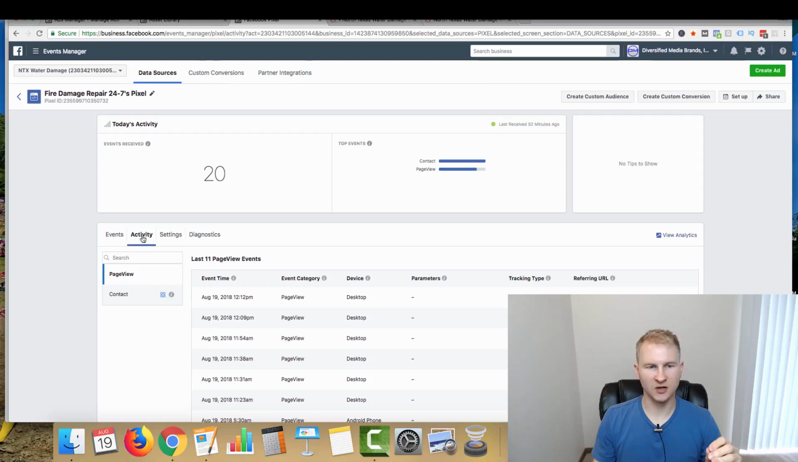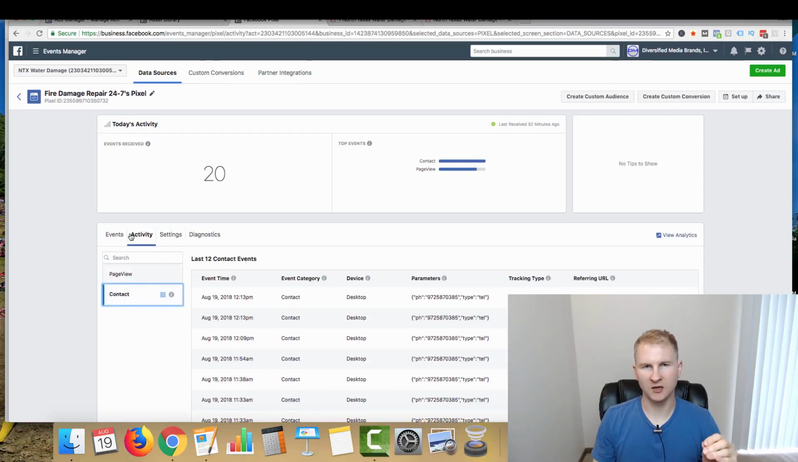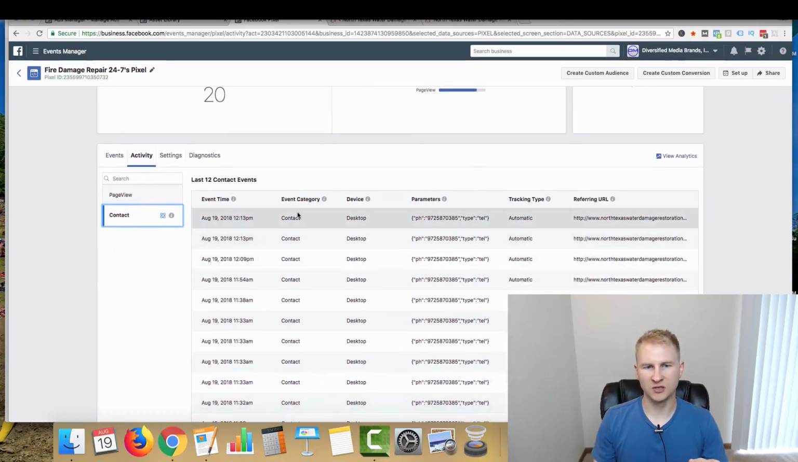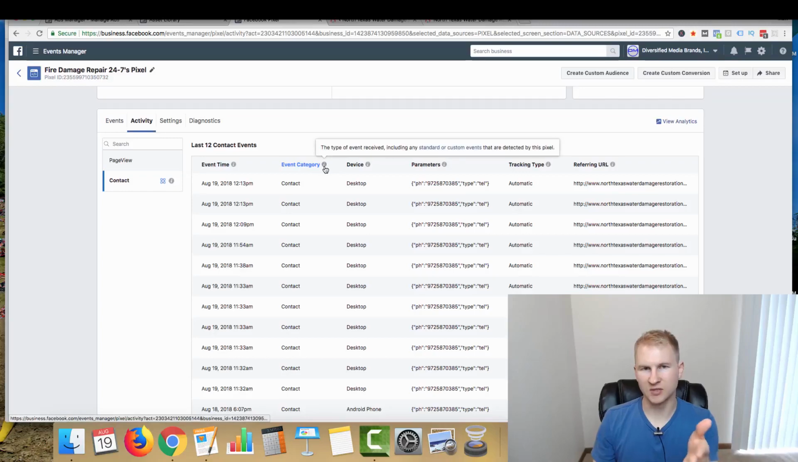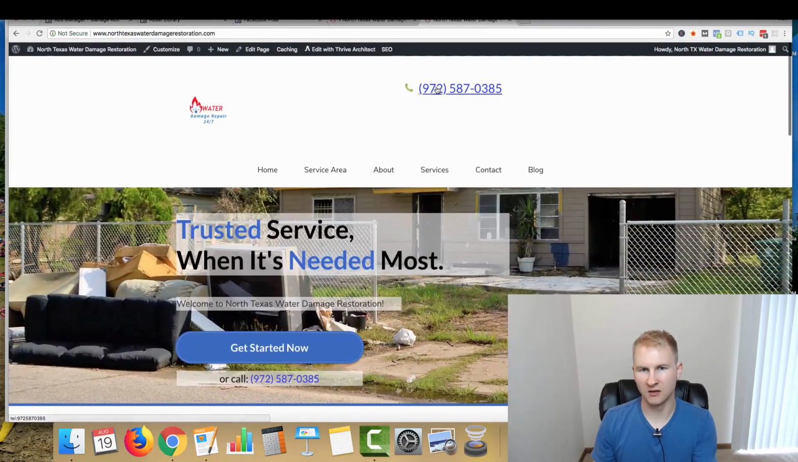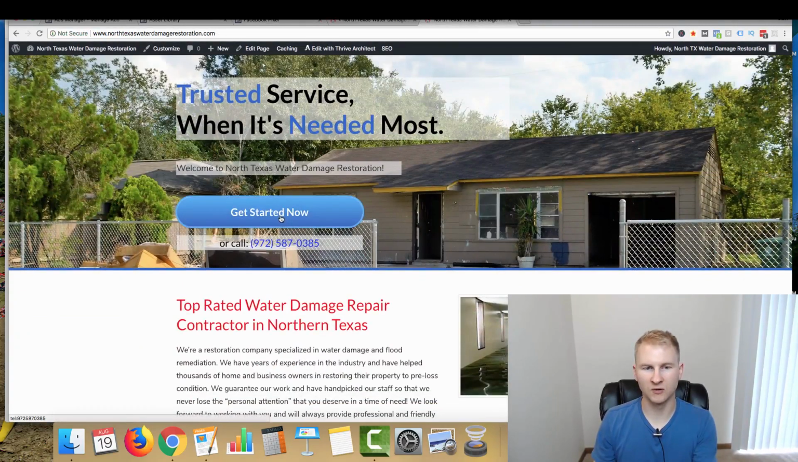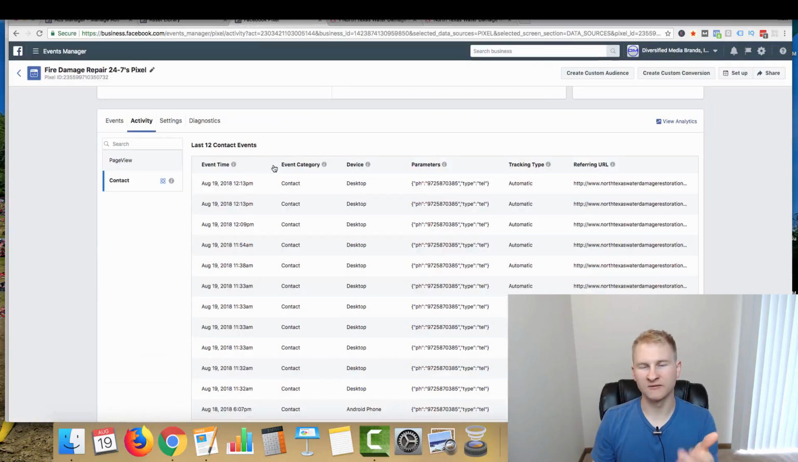And from events, you're going to click on activity, and it might take a little bit of time. It may take a couple hours or something like that if it's the very first time that your pixel has tracked this and picked this up. But what you're going to notice here is that if you click contact, it's going to show all of the times that the event, which was the contact, which is clicking this phone number or this one here on this button, has fired the pixel.